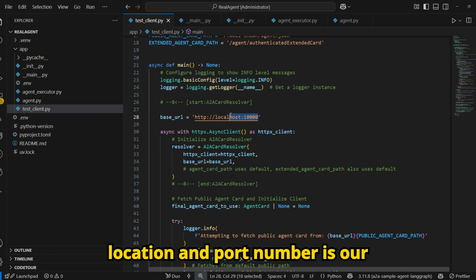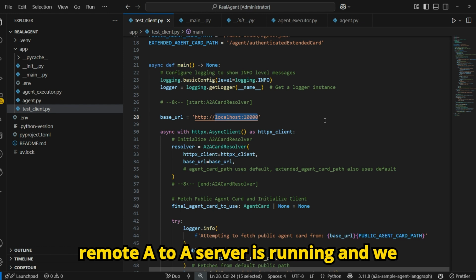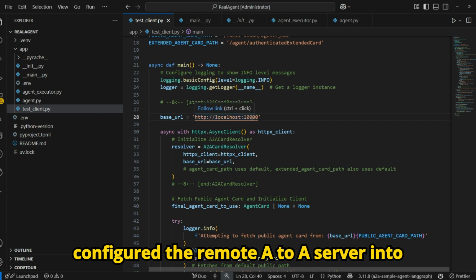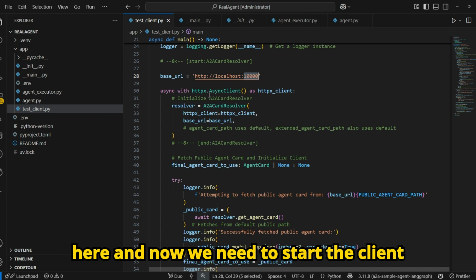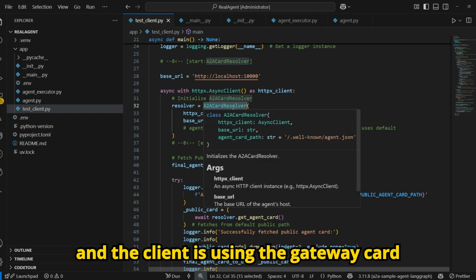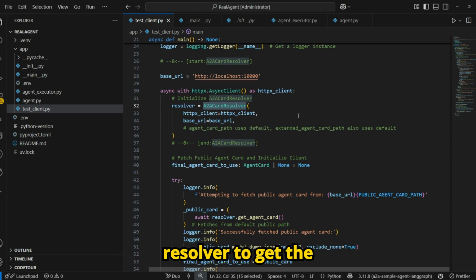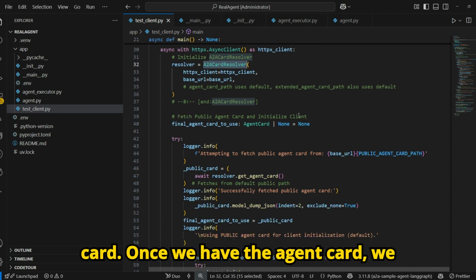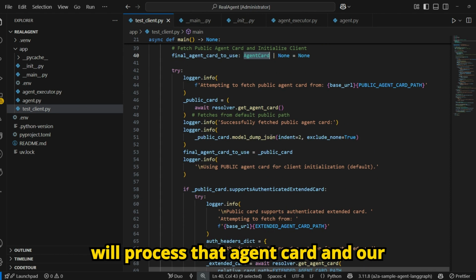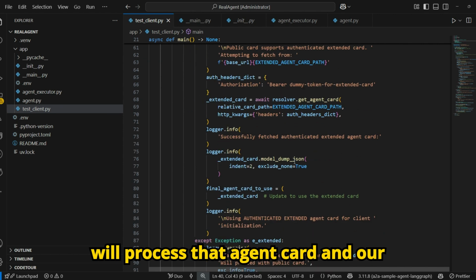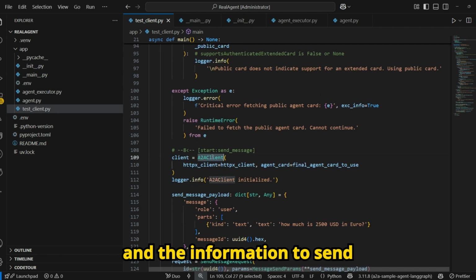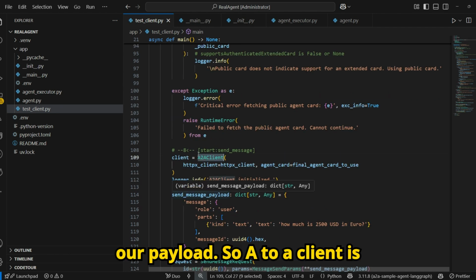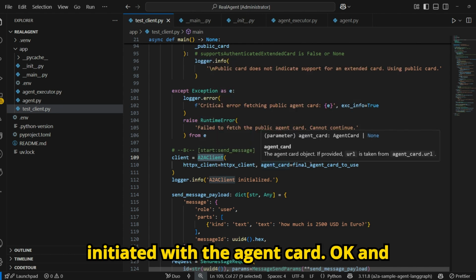And this location and port number is where our remote A2A server is running, and we configured the remote A2A server on port 10,000. That's why this value is here. And now we need to start the client, and the client is using the A2A card resolver to get the card. Once we have the agent card, we will process that agent card, and our API call will use that agent card and the information to send our payload. So the A2A client is initiated with the agent card.